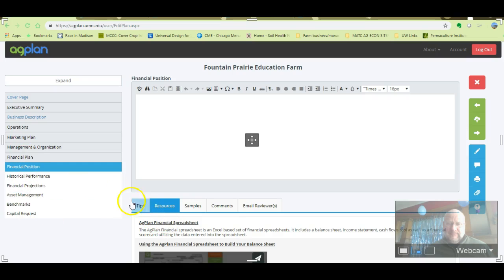You'll see here in the resource tabs under financial position and under the historical and financial projections, there's a link here for what's called the Ag Plan Financial Spreadsheet. You can go ahead and click on that and download that and take a look at that as well. We'll be working through all the components of that in the first part of this course.